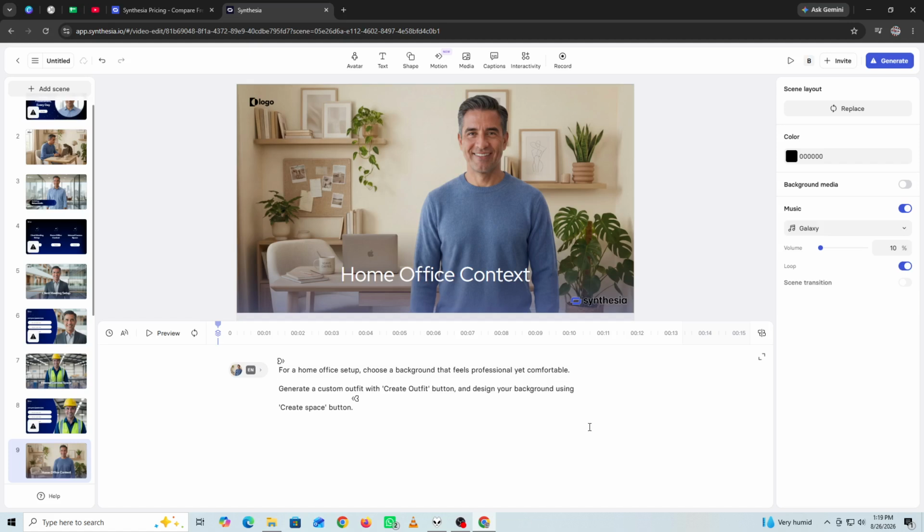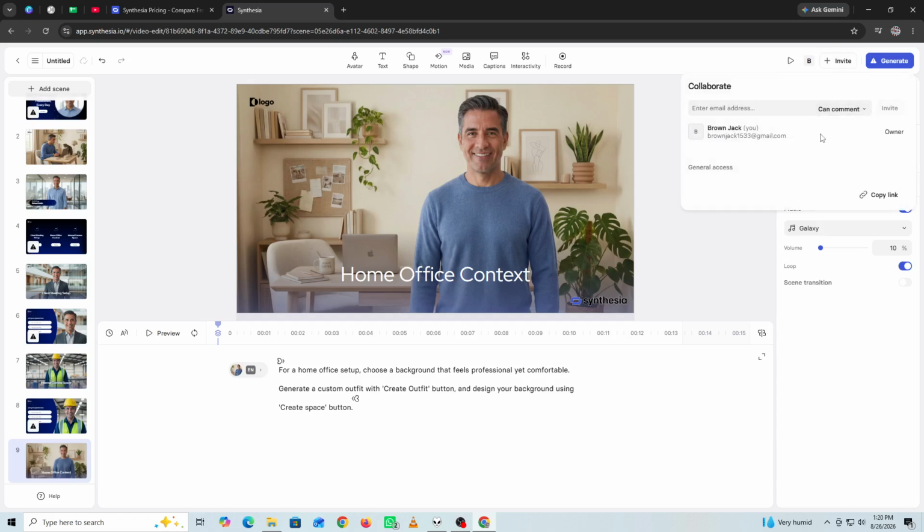Once your video is ready, look for the sharing option in your Synthesia project. Depending on the available options for your account, you may be able to share the video directly or provide access through a link. Before sharing, think about who needs to view the video.